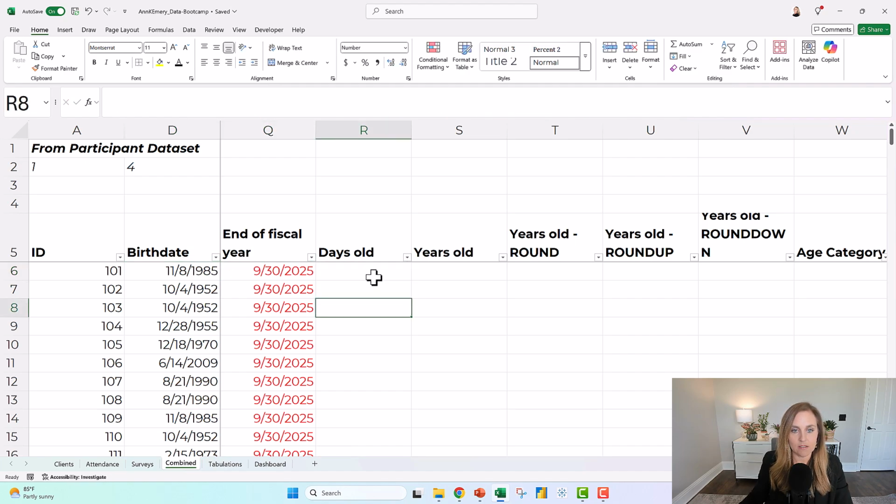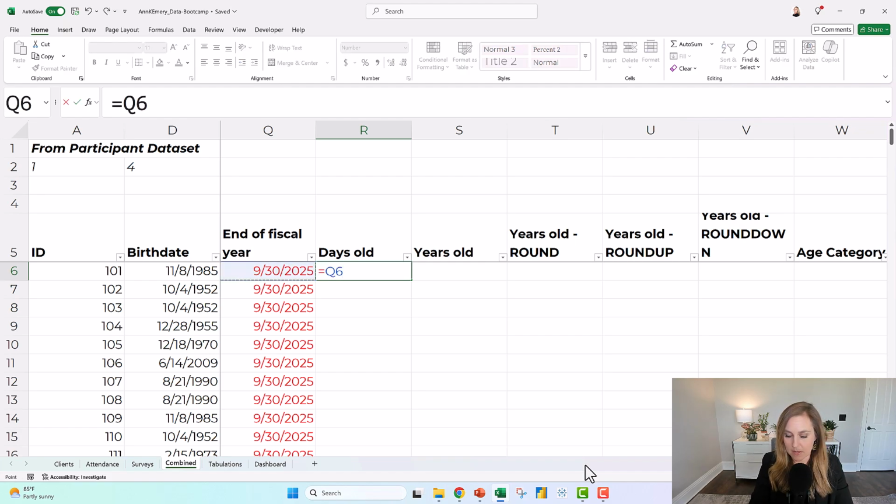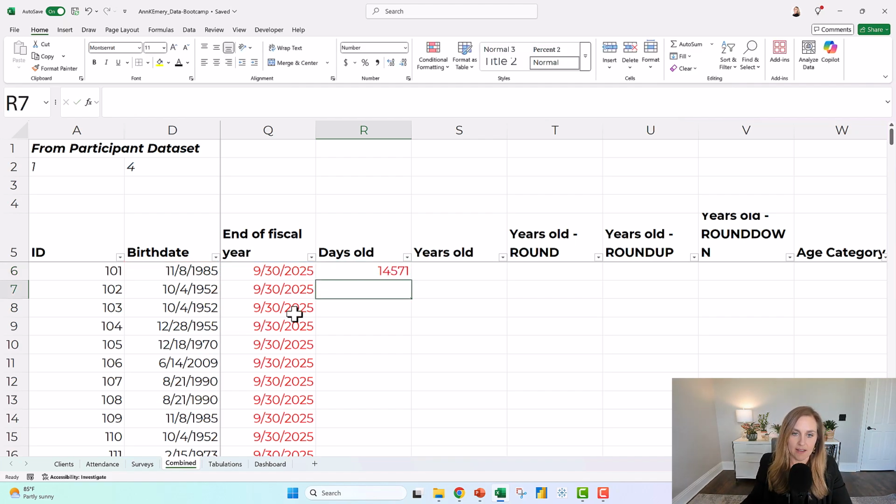Okay, now let's figure out how many days old this person, me, is. That's going to be just basic subtraction. Equals the end date minus the start date, the birth date, okay? Notice that I didn't type in Q6, D6 by hand. I just clicked on those cells and Excel transformed it into the cell reference. I am 14,000 days old.